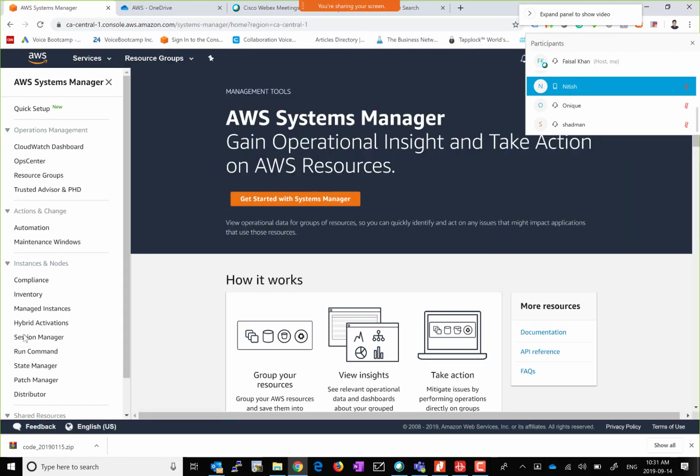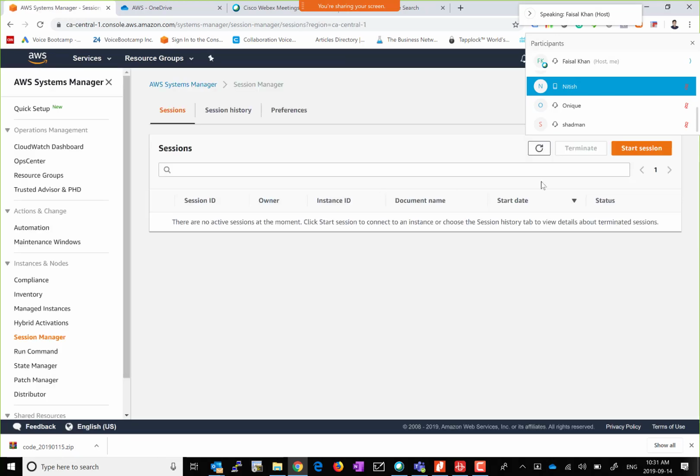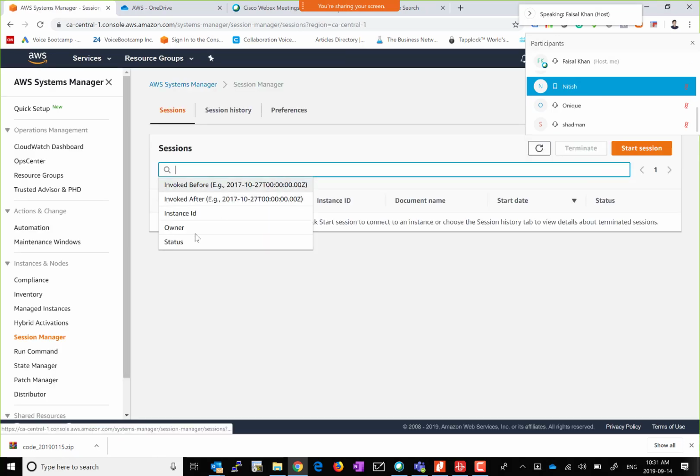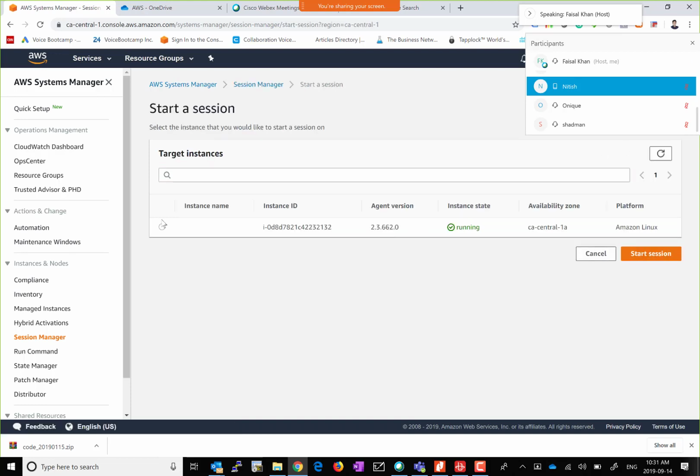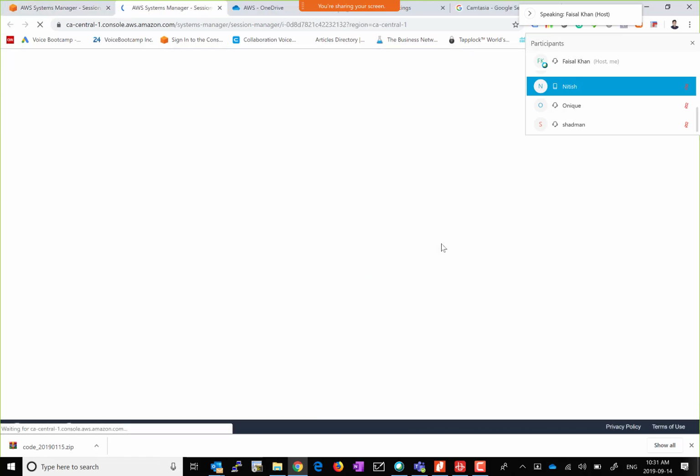System and session manager are the same. Session manager is part of system manager. You go to session manager, get started, and then you select the instance. You just click on start session and you choose the instance. And now you have access to the CLI.